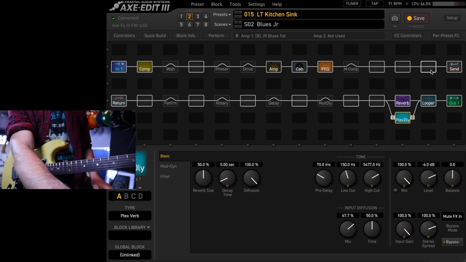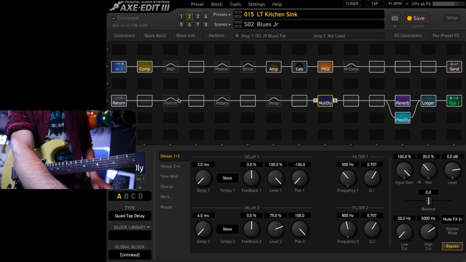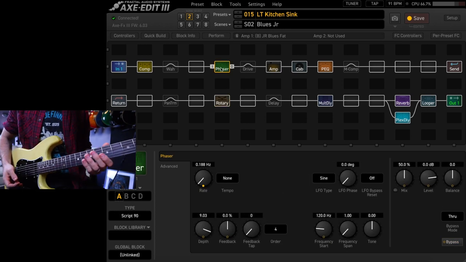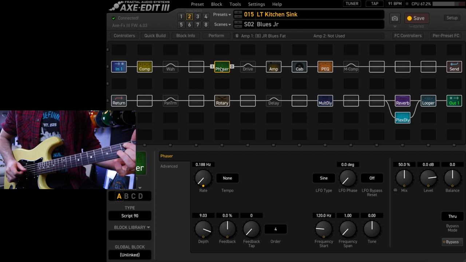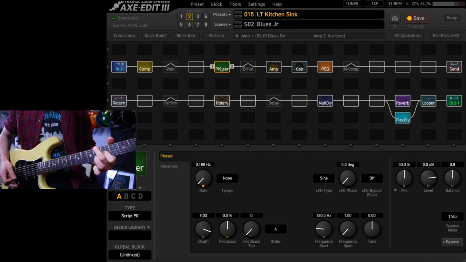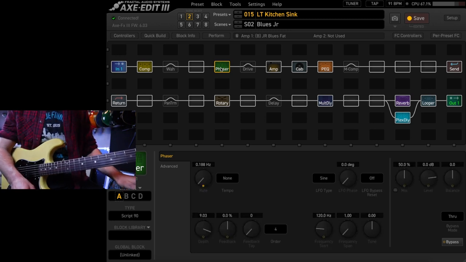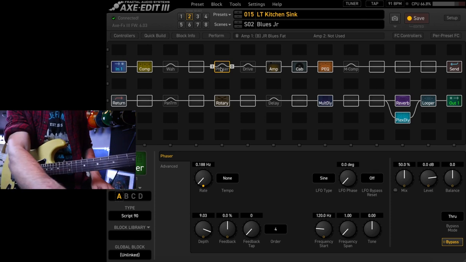Instant time-based bliss. If I was doing ambient stuff, I might chuck on the multi-delay, a rotary, and something like the phaser in front of the amp for this kind of thing. So that is super duper fun with that Blues Junior.